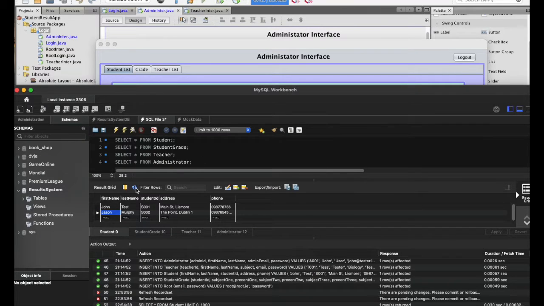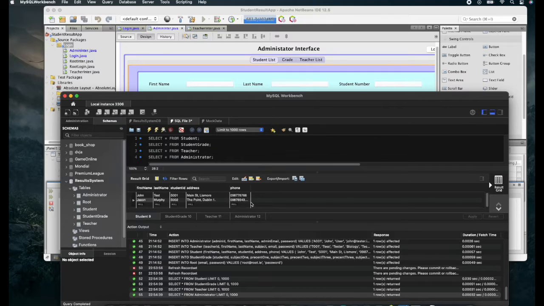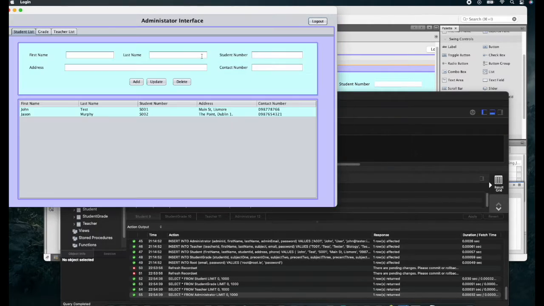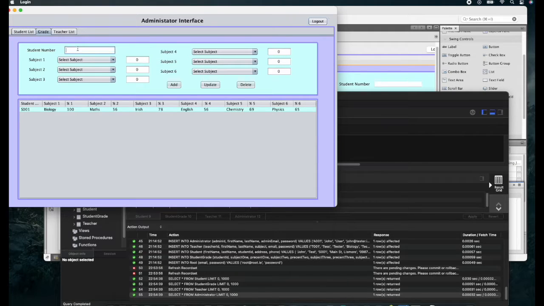So it's kind of a fail safe if we wanted to get and add back the student that we just removed. You have a few seconds to add them back in because they're still in the text boxes. So now we're going to log in as an admin user again here. We're going to give some subjects and results to the student with student ID S002.